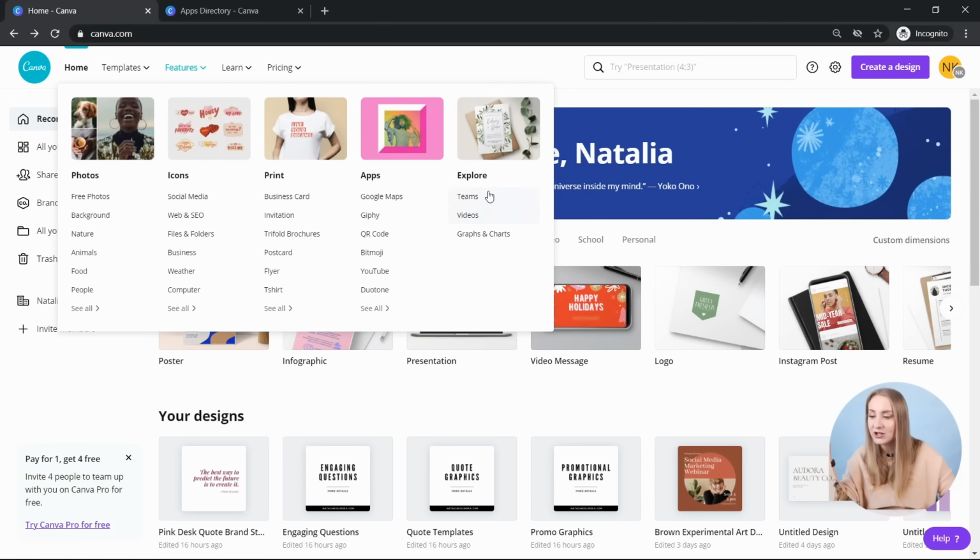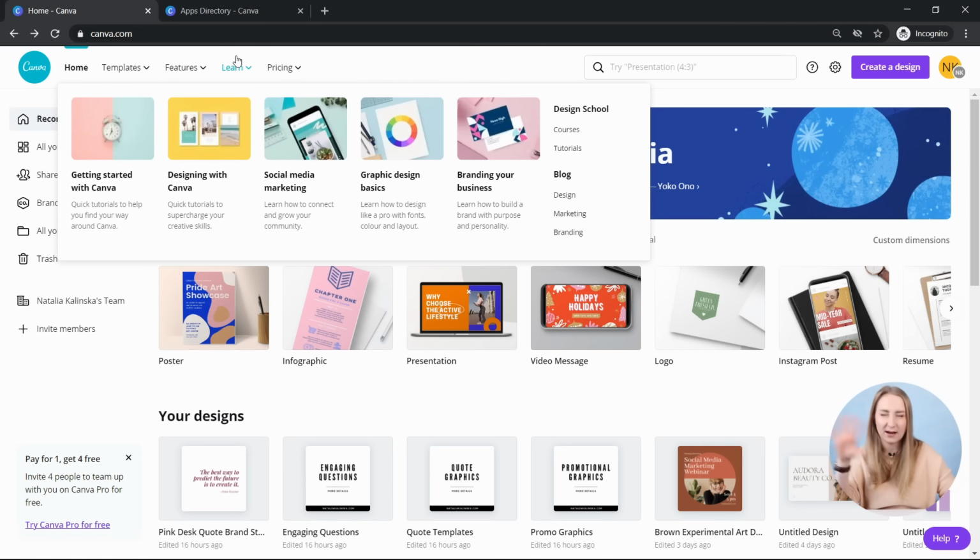There's also the Explore section with different graphs, charts, videos, themes, so you can have a look in there.